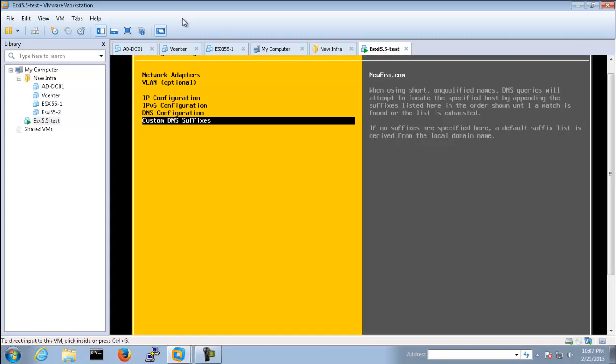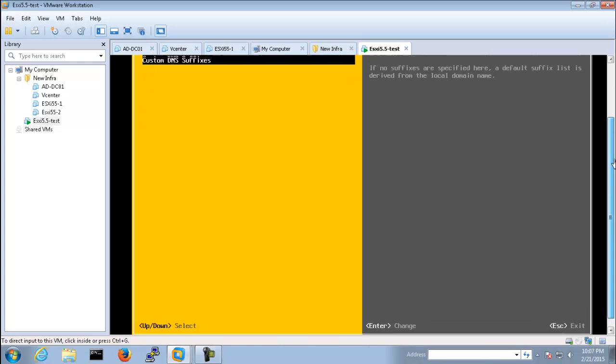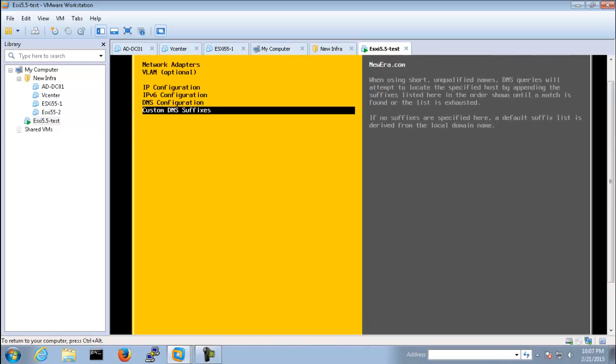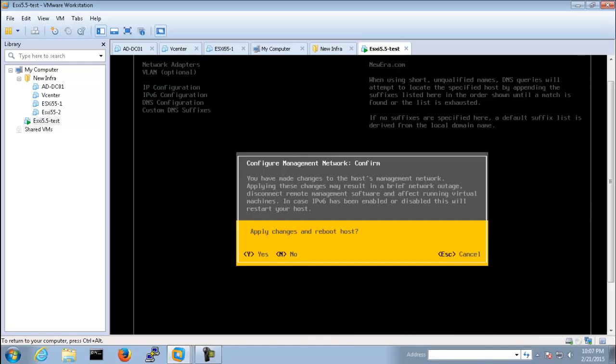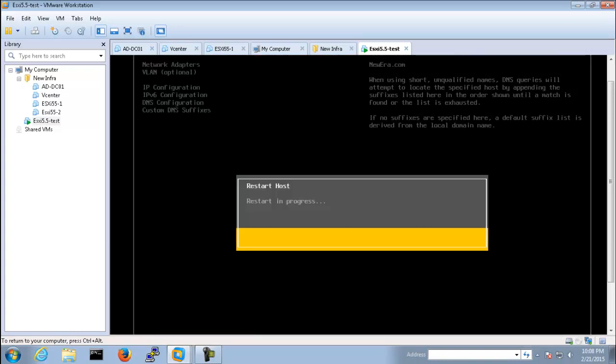So right now we did some basic configuration here, and now you want to exit. Press escape. It will ask you whether you accept all those configurations you have done. So of course we want that, yes. Just press Y. It will restart the ESXi host. Always remember, when you disable IP version 6, your host will reboot. I saw that most of the time it will reboot the host.